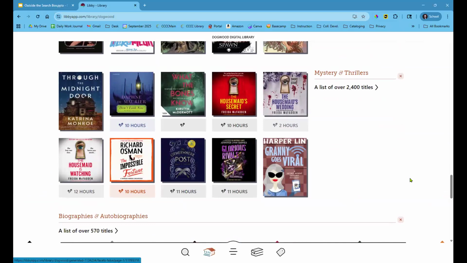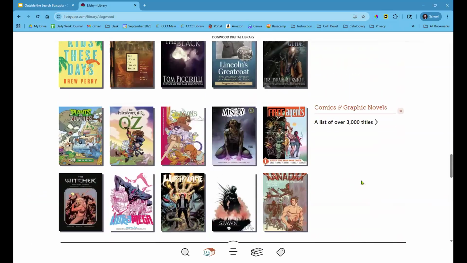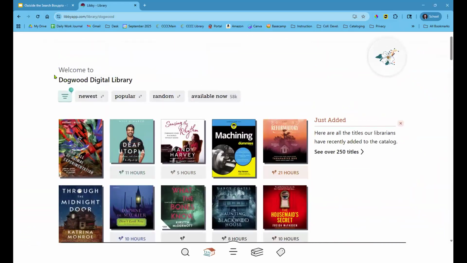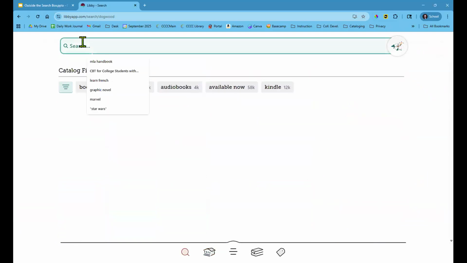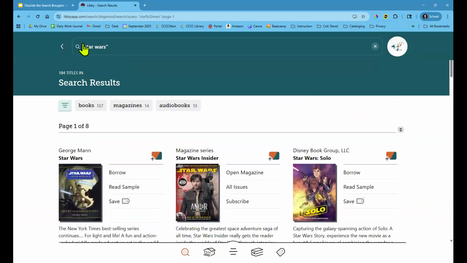So to access this, you can open it with the Dogwood Digital Library. I want to show you an example search so you can see what to do. You just click on the search box at the bottom, and I'll type in a subject after my heart, which is Star Wars, just to show you how broadly you can find things. You'll see that there are 157 books.